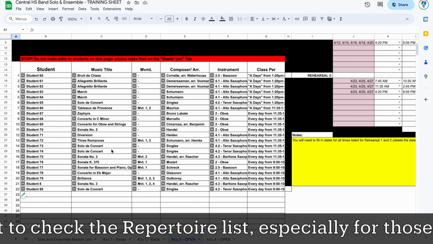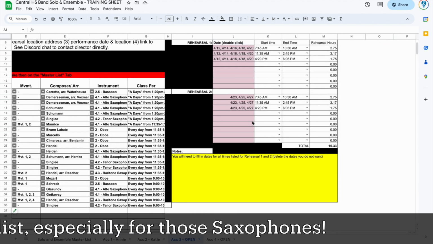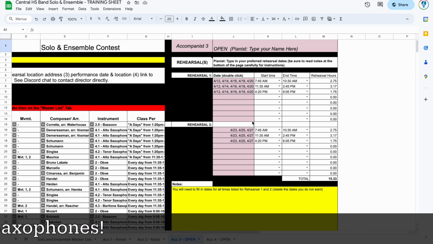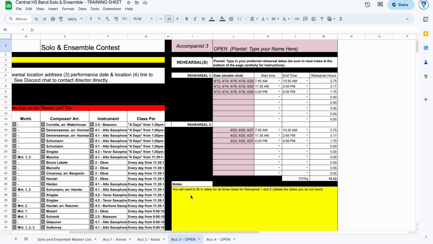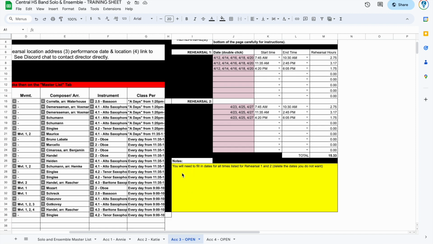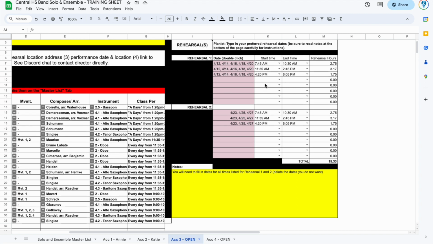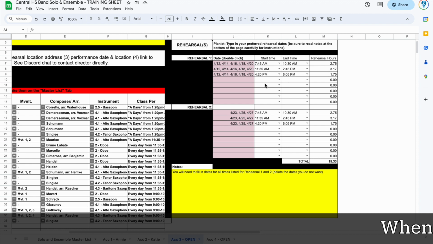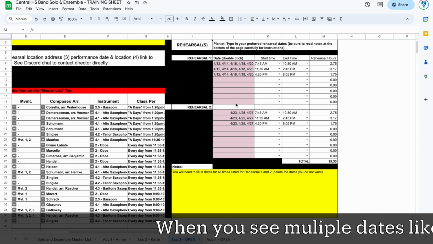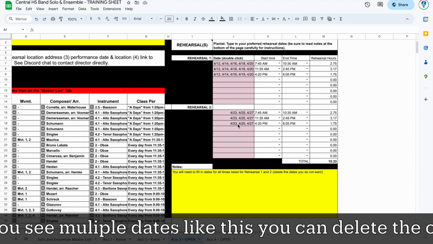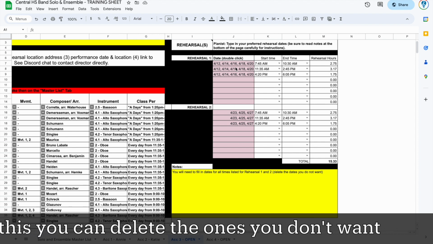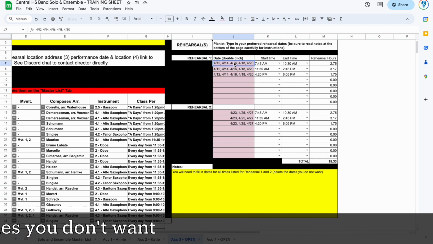Okay, so I've taken a look, I've determined this is going to be good for me. Now I'm going to go over to the rehearsal options to see what's going on with that. So again, I want to look at the notes section first. It says you will need to fill in dates for all times listed for rehearsal 1 and 2. Delete the dates you do not want. Okay, great. So this is very similar to the Accompanist 2 position as well. The only thing that is a little bit different is instead of filling in the dates ourselves, we're going to be just deleting the dates that we don't want. Leaving only the date that you're choosing.